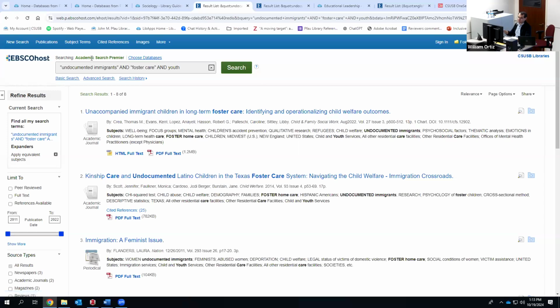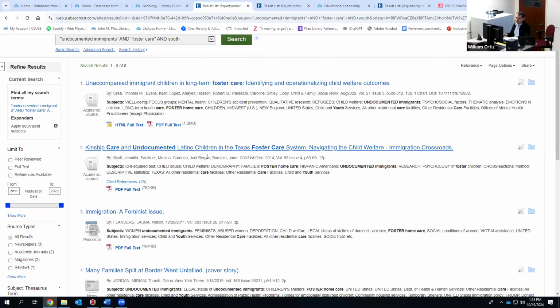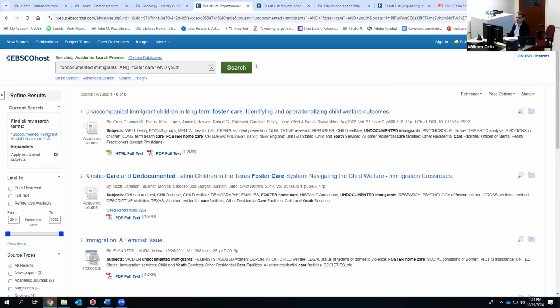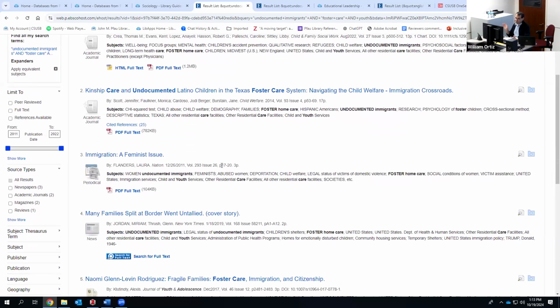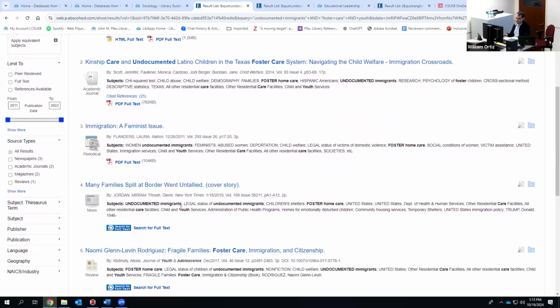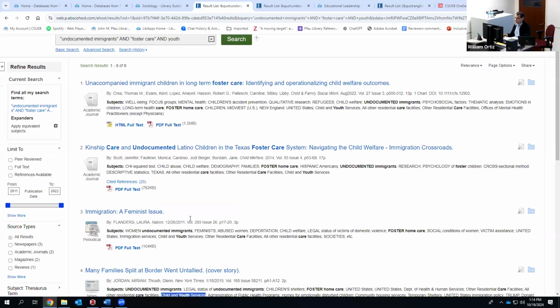So Academic Search Premier is under the sociology databases. Since you have the concept of undocumented immigrants and foster care and youth, these are more like sociology-based concepts. So foster home care, undocumented immigrants, we got that right. And then the other thing about youth is you might want to redefine what you mean by youth. Like if you have a specific age range, or here they have child and youth services, so you might use that.